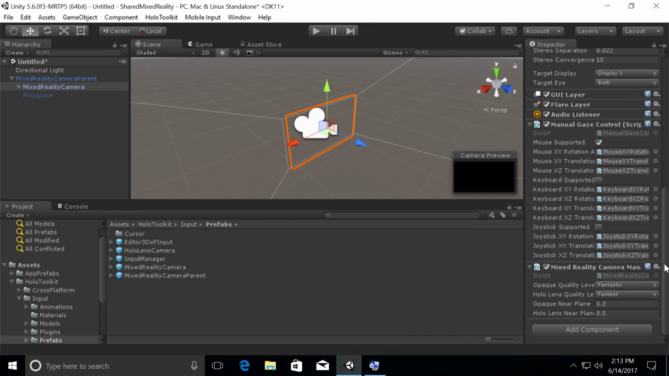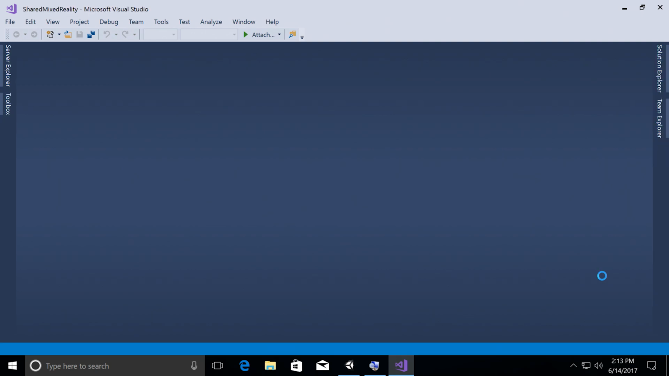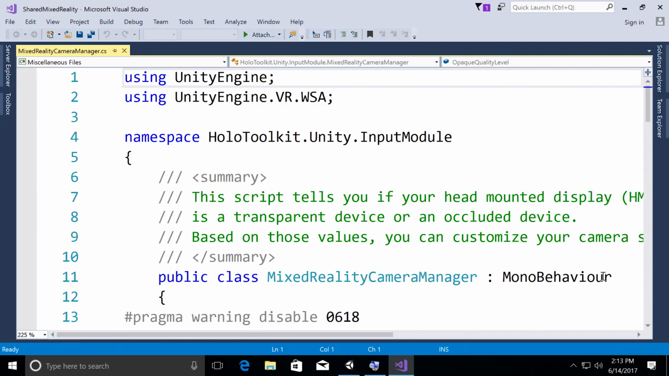Next, let's go ahead and double-click on Mixed Reality Camera Manager, and I want to show you one super useful API. Let's open the script in Visual Studio. And to open it, you want to click on the grayed out word Mixed Reality Camera Manager.